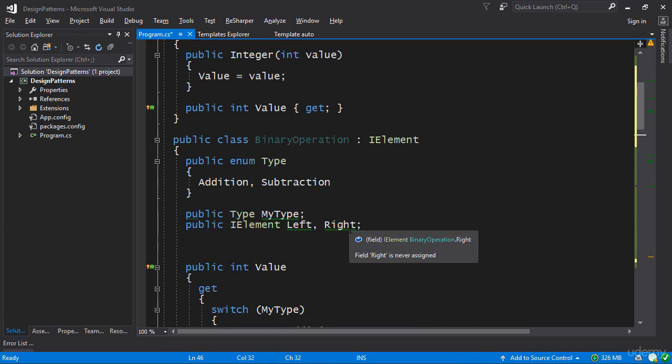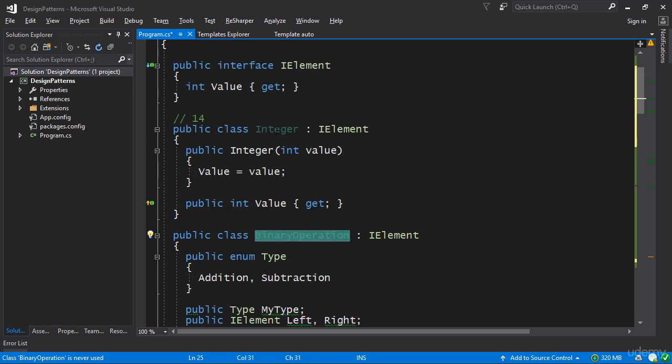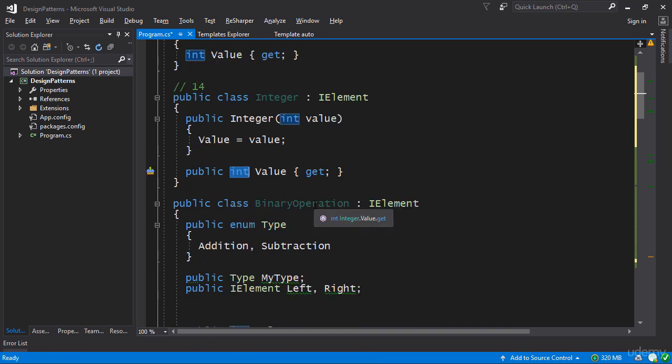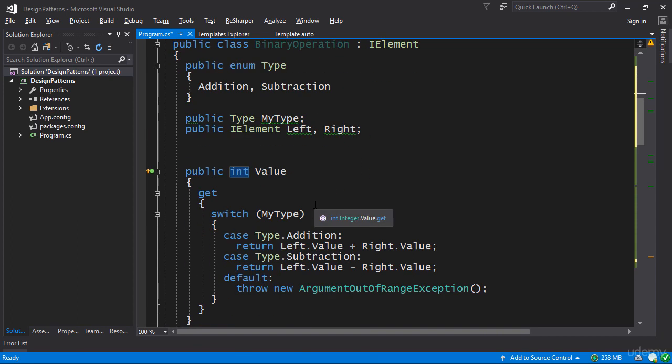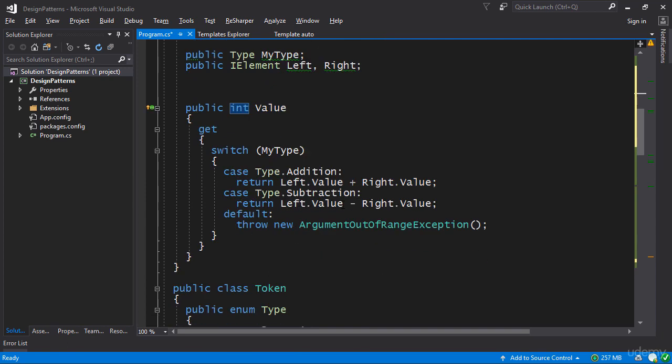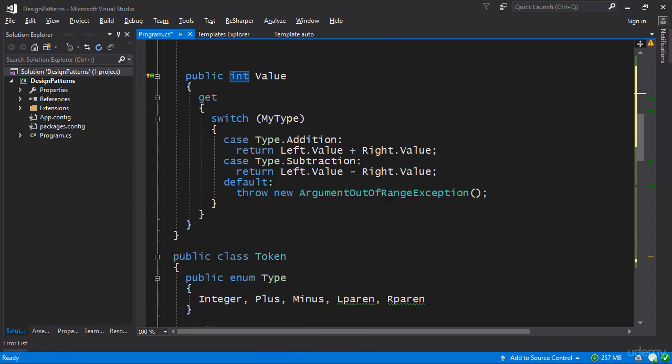So we've now supported two types of nodes in our abstract syntax tree. We have the binary operation, which can be either addition or subtraction, and we have an integer which just keeps a number. Notice it's an integer, not a string. We're not keeping the string representation, although we could keep that as well in the abstract syntax tree if we wanted to, but we're going to ignore it in this case.